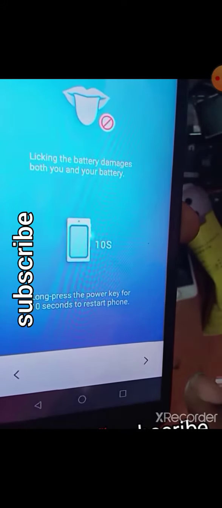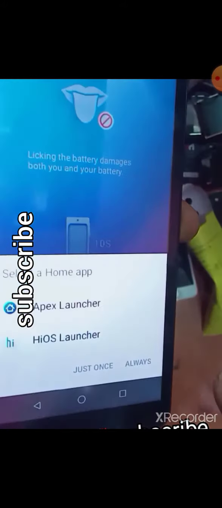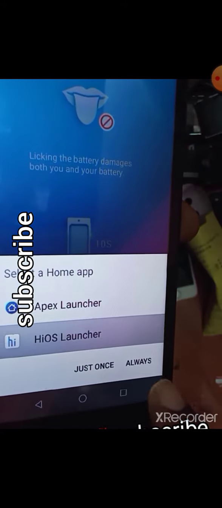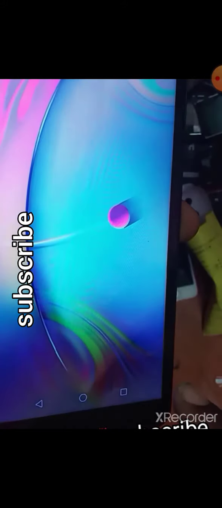Select your country. Might be Bangladesh, Ethiopia, UK, United Kenya. It's amazing. Choose the default launcher and there you go.